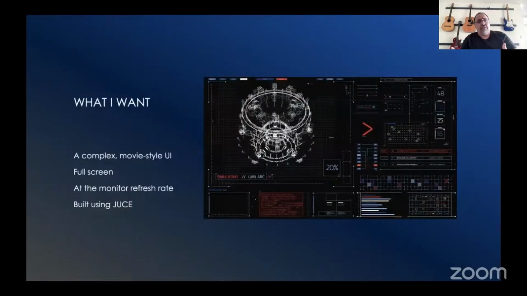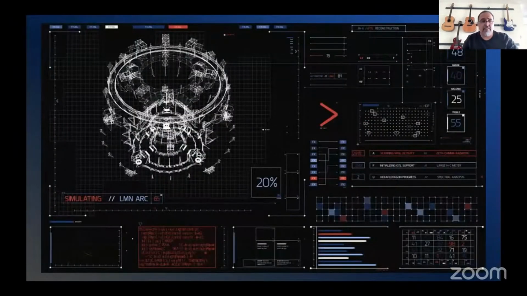As a Juice fan for a long time, as a Juice user, as a developer who's wanted to build cross-platform audio UIs and plugins and things like that, what I really want is to be able to build this kind of crazy UI that you see in movies. That's from a James Bond film, right? And I want to have that run full screen. I want to run at the monitor refresh rate, and I want to build it using Juice, and I want it to be cross-platform. So I want all that stuff. I want this kind of crazy UI here. This is a bunch of nonsense, right?